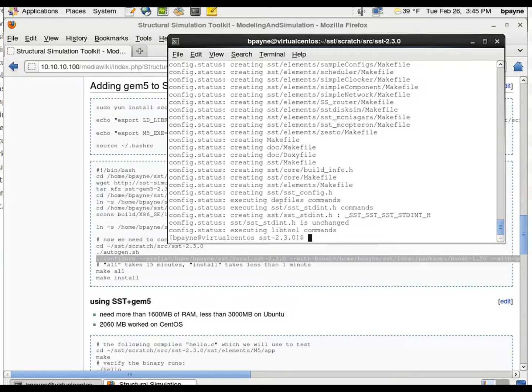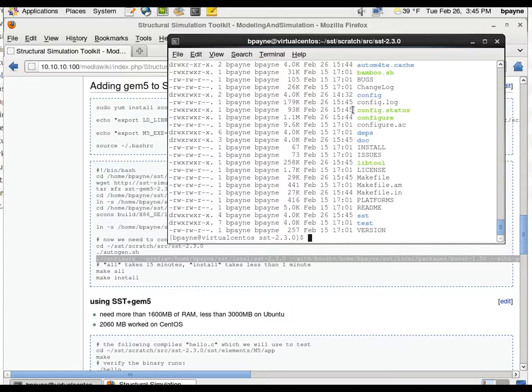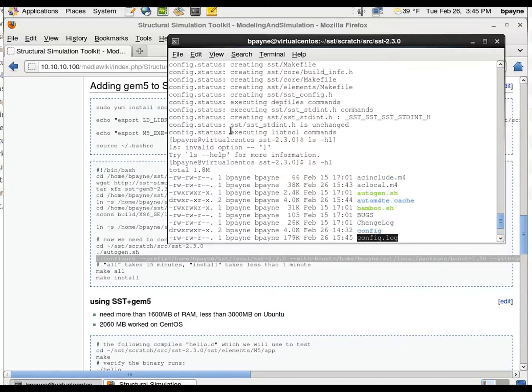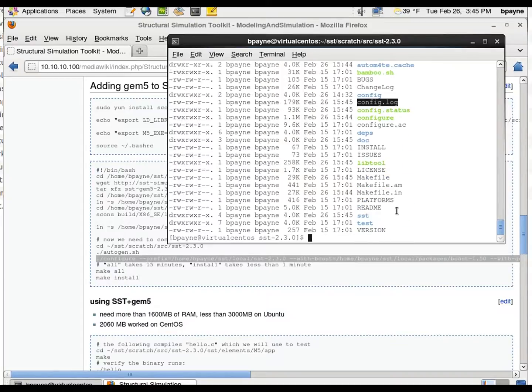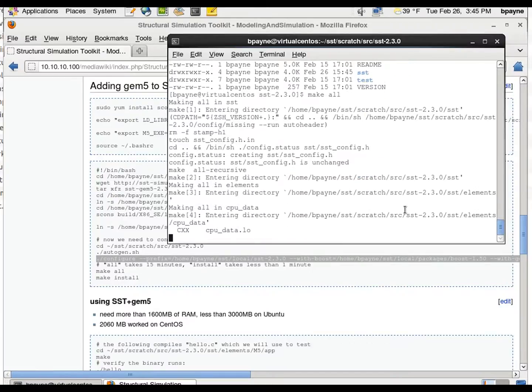As I mentioned in the first SST video, if there are any errors here, we would see those in configure.log. That's where they would be recorded. So if there are any problems, that's where to look. But since we didn't see any in the conclusion of the configure, we'll just continue on with make all. This is going to run for a little while. We'll come back. It was 3:45 when it started.